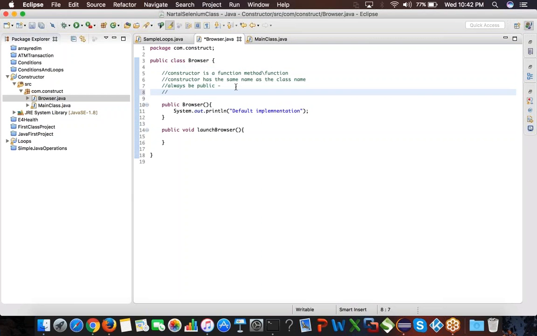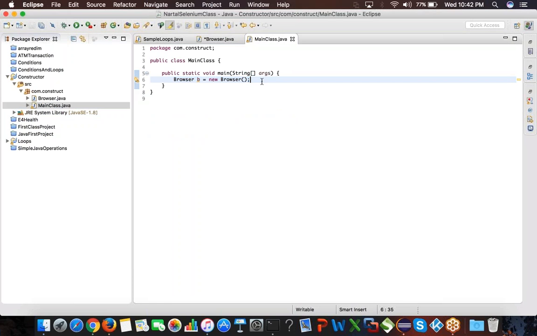Means by default, if you want to do some implementation, then you can use a constructor. So it's by default. If something has to be done by launching the object, then you can use the constructor.